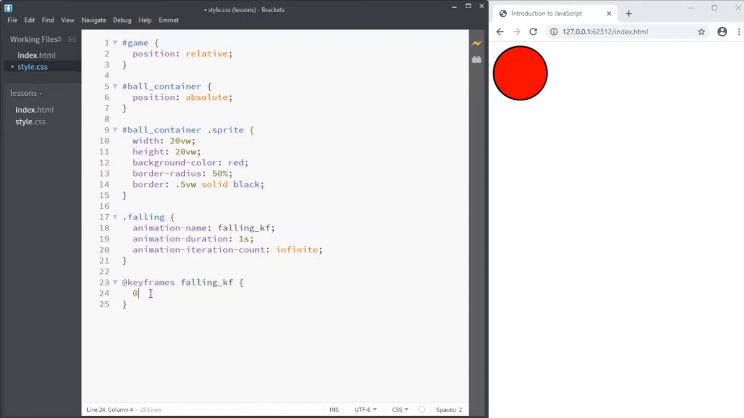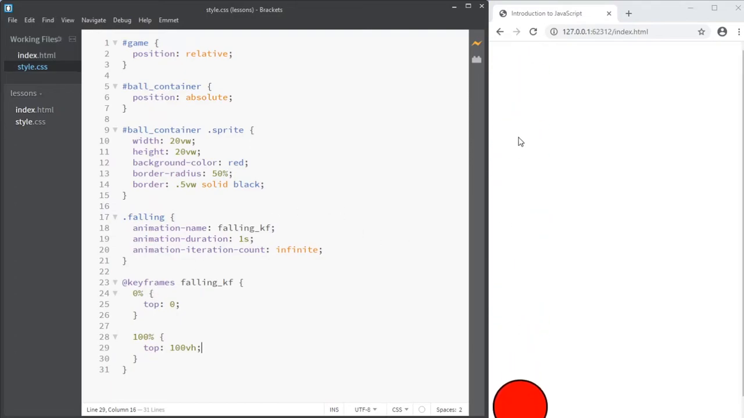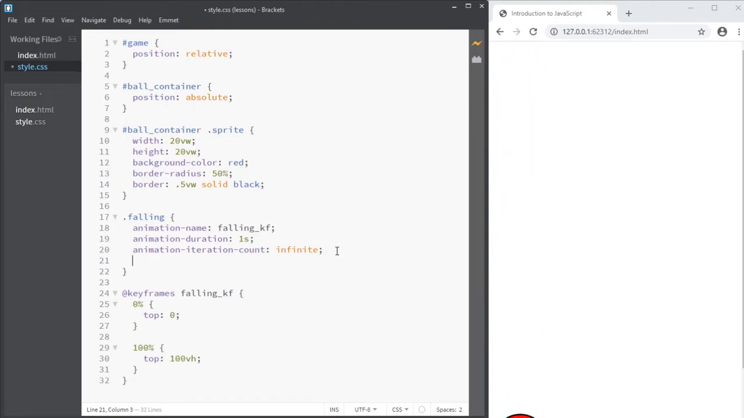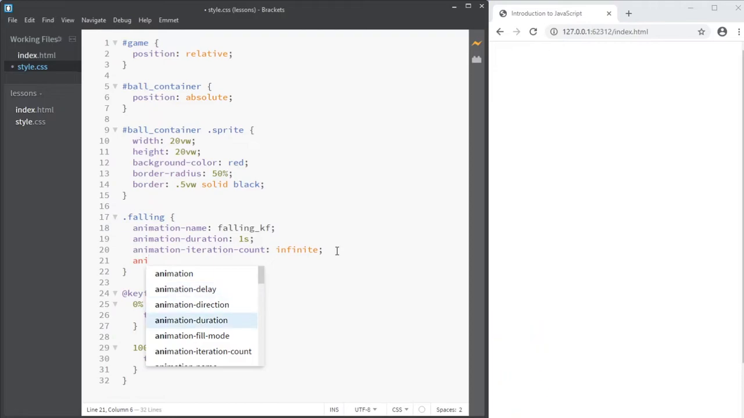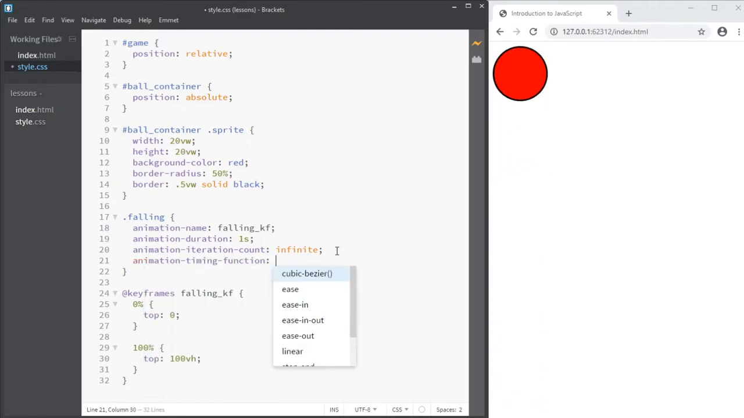So that would be at 0%. It should be at top position 0, and at 100%, oh, there's a lot of brackets here. It should be at top position of 100 VH. So now my ball is falling, and you can see it slows down as it reaches the end. So I might want the timing function to be linear.